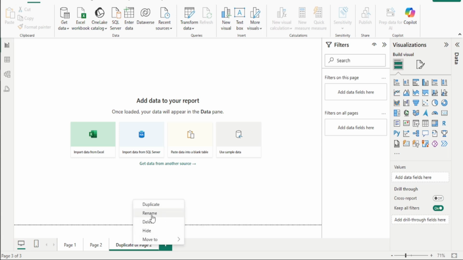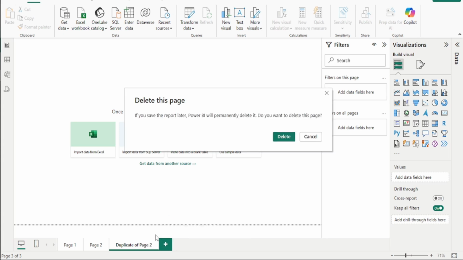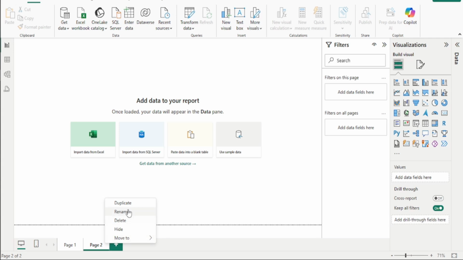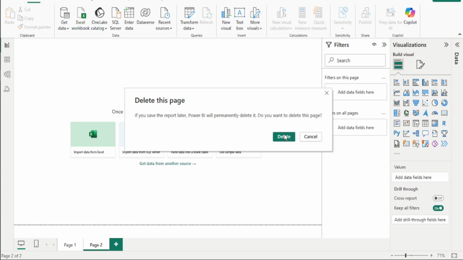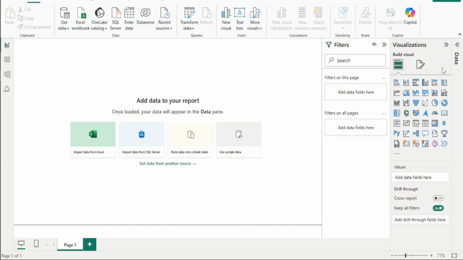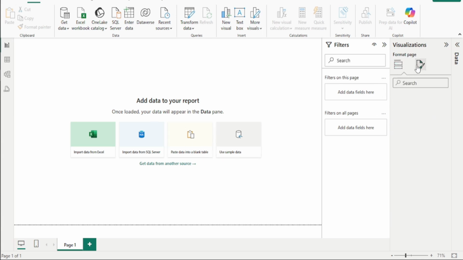Remember, you can duplicate, you can rename, you can delete, you can add, you can move to. It's not that different with Microsoft Excel. Alright, these are the visualizations, what you can use to visualize your data. As you can see, they're different. Then this is how you want to make your page look. This is what you want your page to look, according to colors, text, and designs.